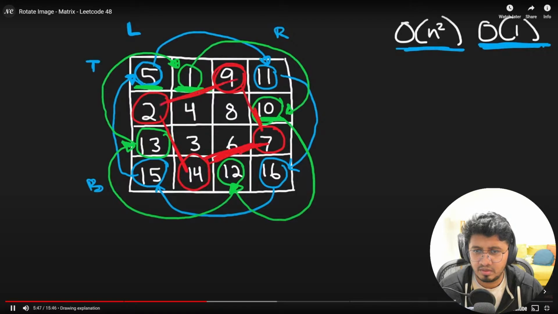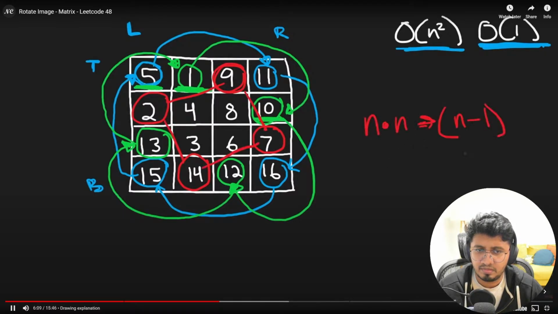This is a square rotation, a matrix rotation. But notice how, since we already rotated this one, we're actually not doing 4 rotations for the outermost layer. We're doing 4 minus 1 rotations. We're doing 3 rotations, right? So even though the outermost layer was n by n, we actually did n minus 1 rotations, right? So we did 3 rotations.